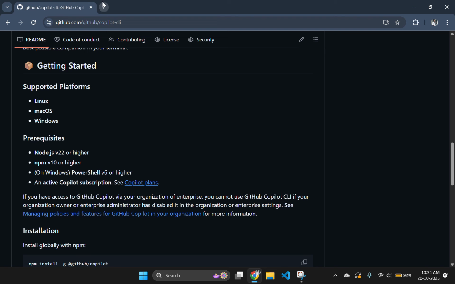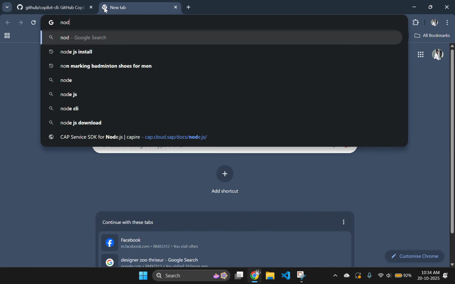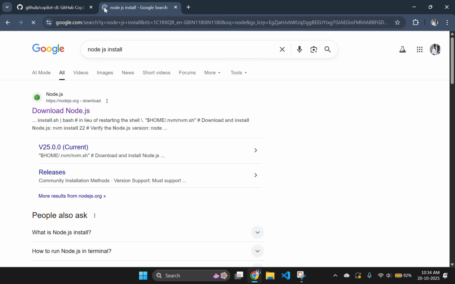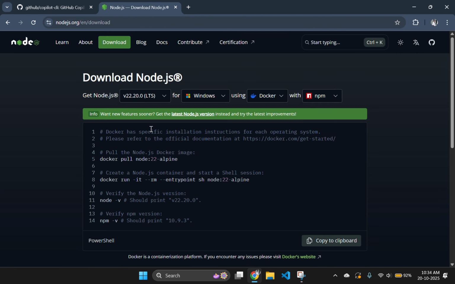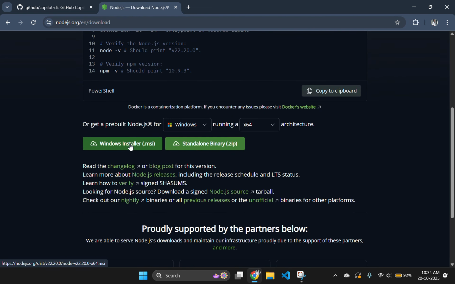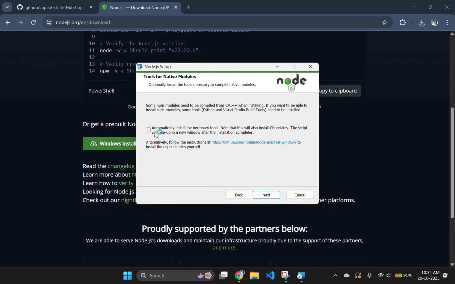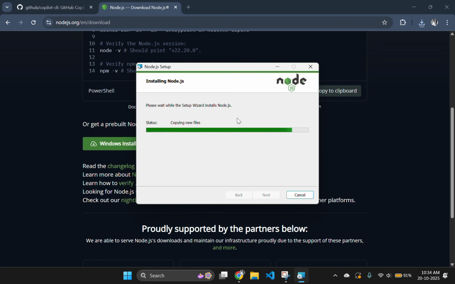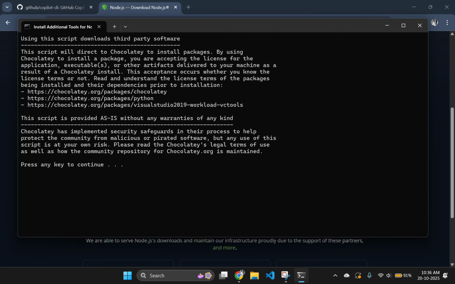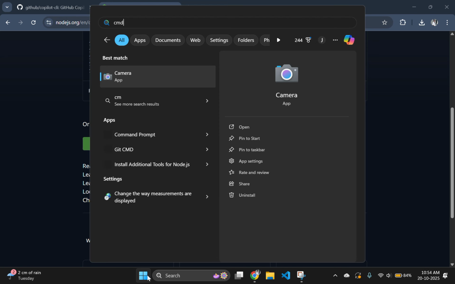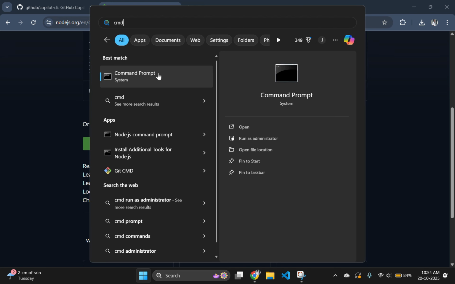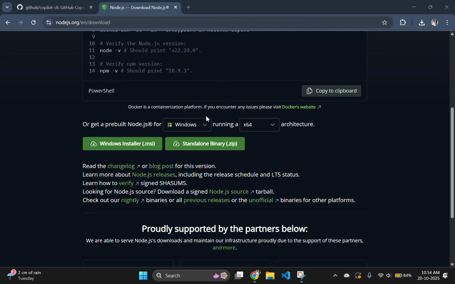First, GitHub Copilot CLI requires Node.js because it's distributed as an NPM package. Download the LTS version for Windows and install it with default settings. Once installed, open your command prompt and type npm. If it shows the npm command, you can make sure that Node is installed in your system.